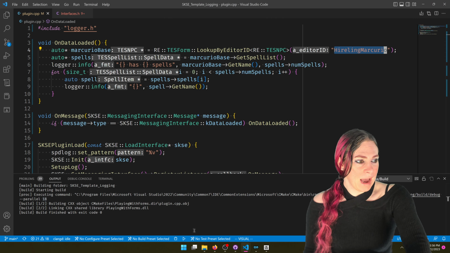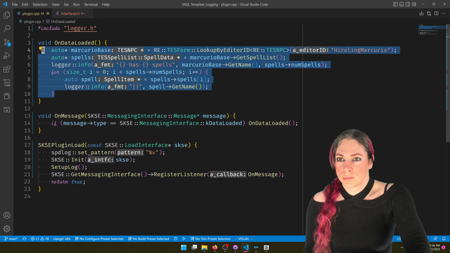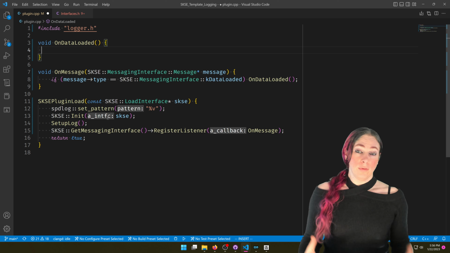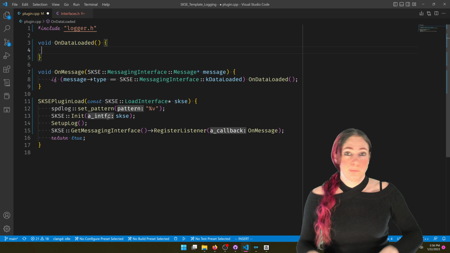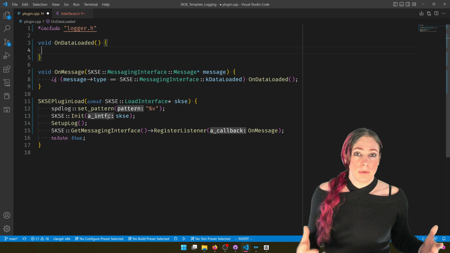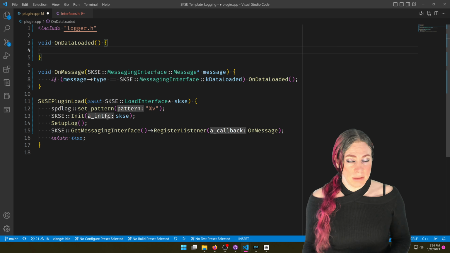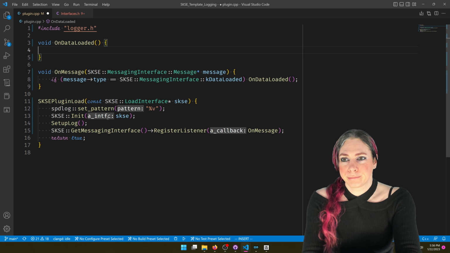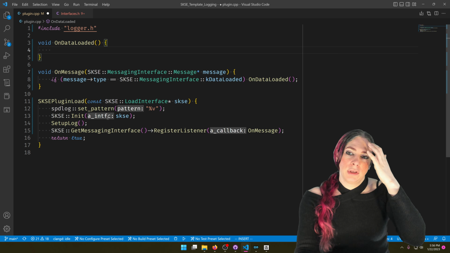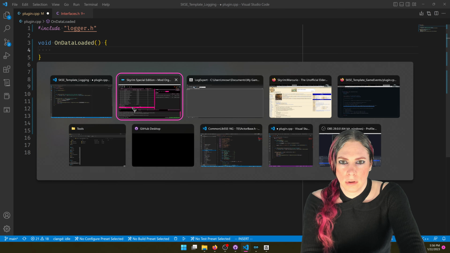I just want to empower you for a couple more minutes with more things that you can do. We know how to look up forms. We know how to kind of look around CommonLib. We know how to get a form of a certain type. Like, for example, we got a TESNPC, we could get a sweet roll. Let's see if we get a sweet roll.